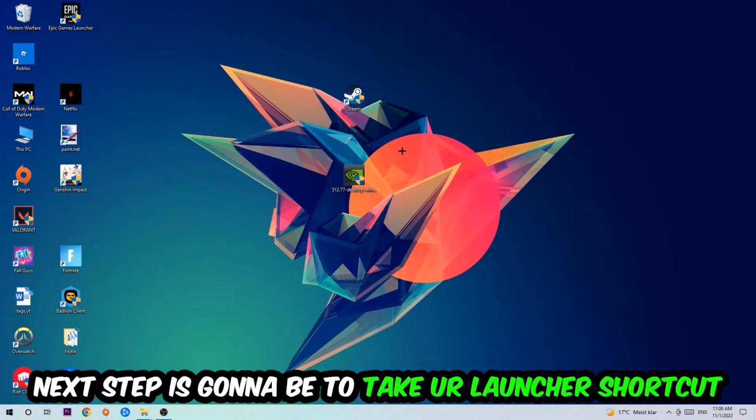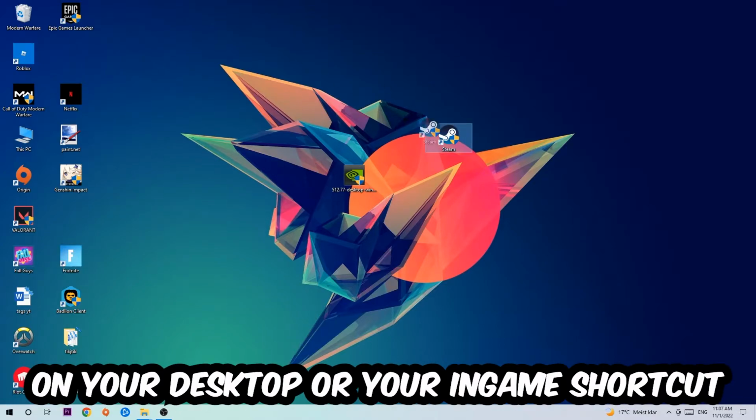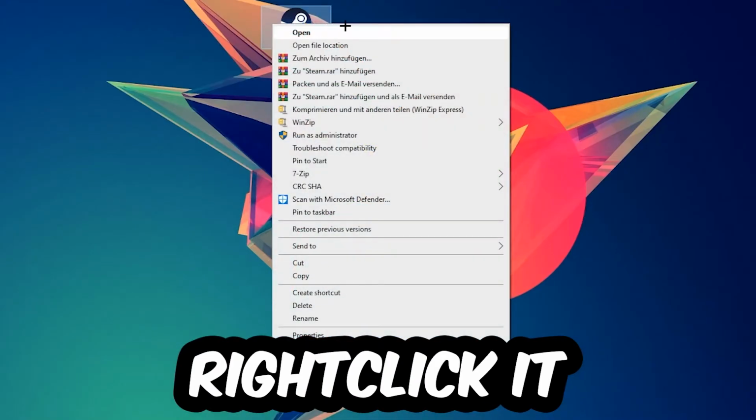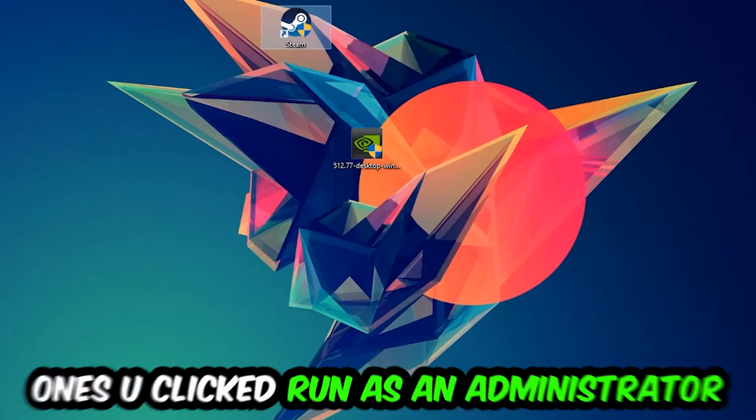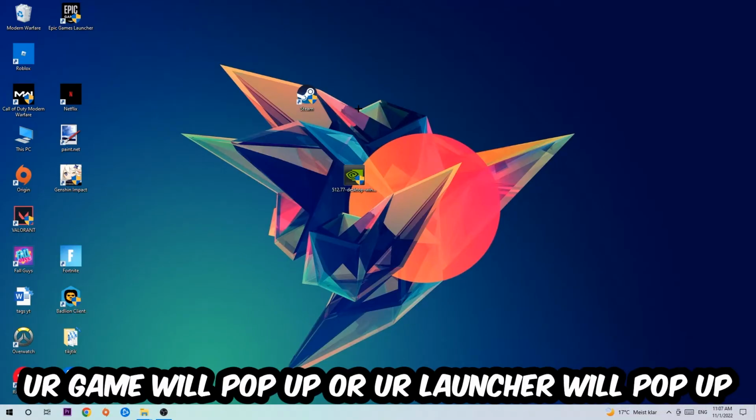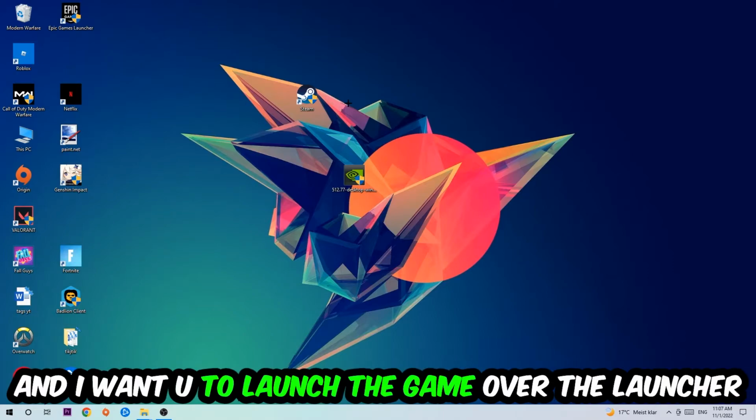Next step is going to be to take your launcher shortcut or your in-game shortcut on your desktop, right click it, and hit run as an administrator. Once you click run as an administrator, your game will pop up or your launcher will pop up, and I want you to launch your game over the launcher.